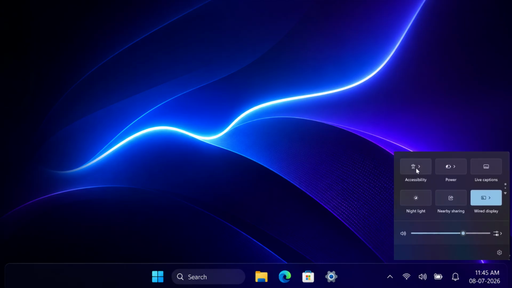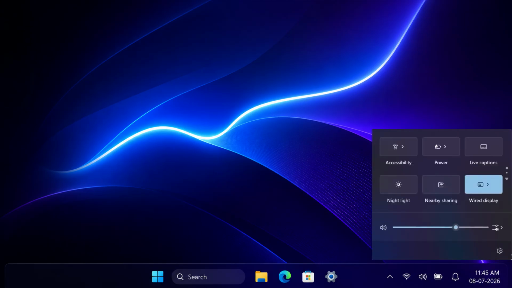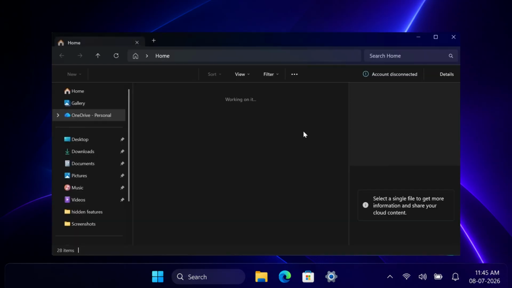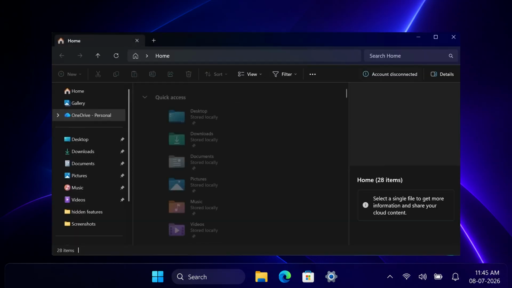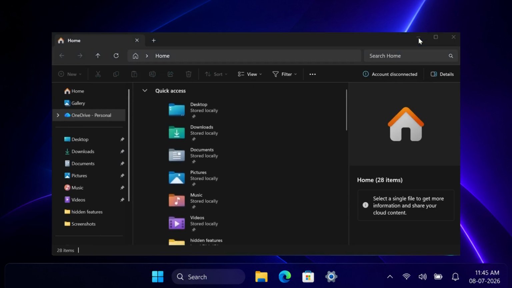Moving on to quick settings, Microsoft has added a new screen tint toggle under the accessibility section. This allows users to quickly enable or disable the feature directly from quick settings without opening the settings app. Another visual improvement is the addition of new opening animations for apps such as File Explorer and Settings. These smoother transitions make Windows feel more responsive and polished.